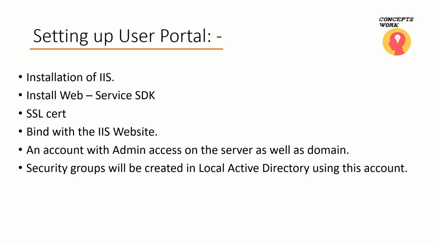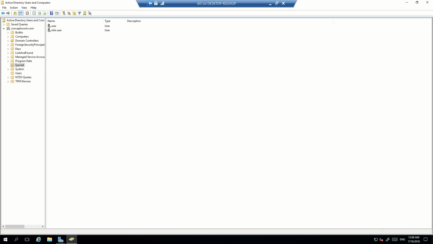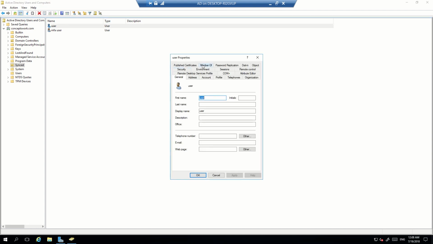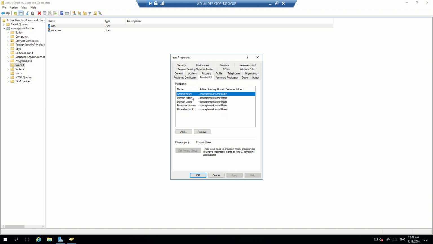Now let me switch to my VM where we'll proceed with the setup and installation of the user portal. The first thing I would like to show is the account that I'm using for setting up MFA user portal, and the account that I used for setting up MFA server as well. It's an account which has enterprise admin privilege and is also a domain admin. That means on the machine I log in to, I will by default get local admin access.